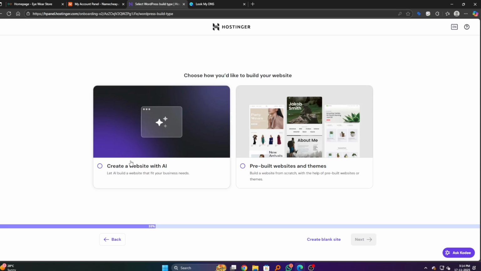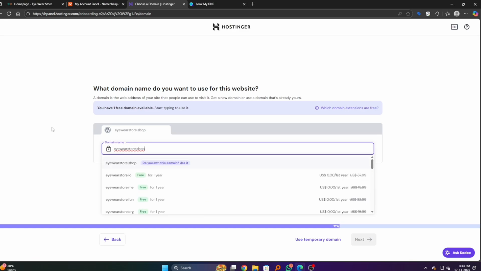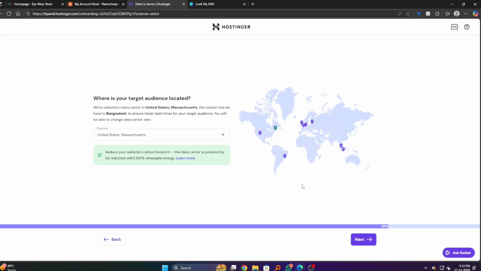Next, it asks how you'd like to build. For the cleanest start, let's select the option to Create Blank Site, which is located near the bottom, and click Next. Now for the critical step, choosing the domain. Select the option that says you have a free domain available and type in your domain name, eyewearstore.shop. Hostinger recognizes that the domain is registered with another provider and gives you a clear warning to verify ownership by connecting it to your site. Click Next.